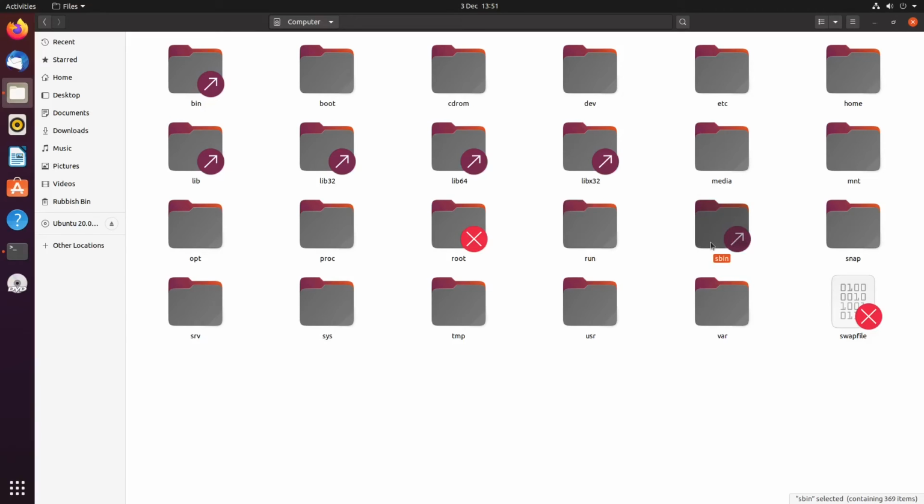Then you have the sbin folder, which is like the bin folder, but it has more of the executables that are used for system administration, that should only be used by the root user. On Ubuntu, we have the snap folder. This is where the snap marketplace stores its data. In other distributions, you will not find this folder.